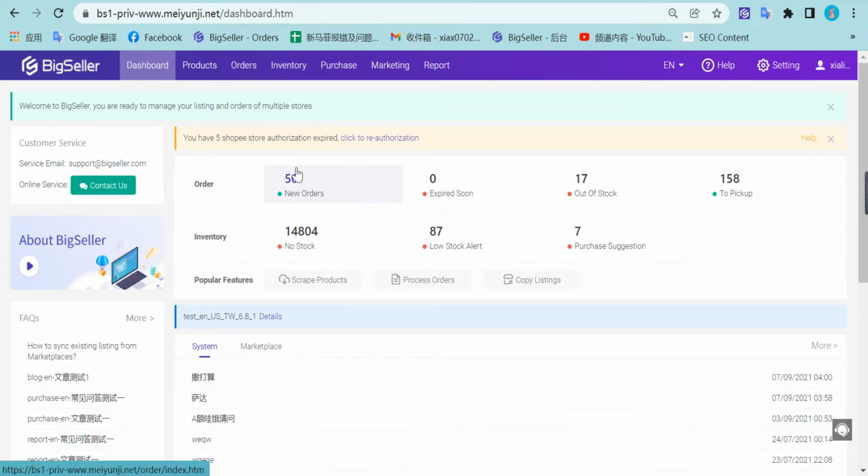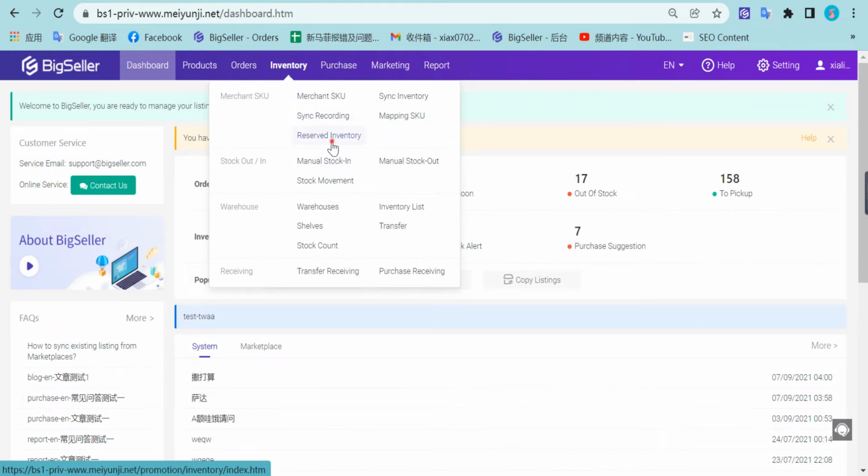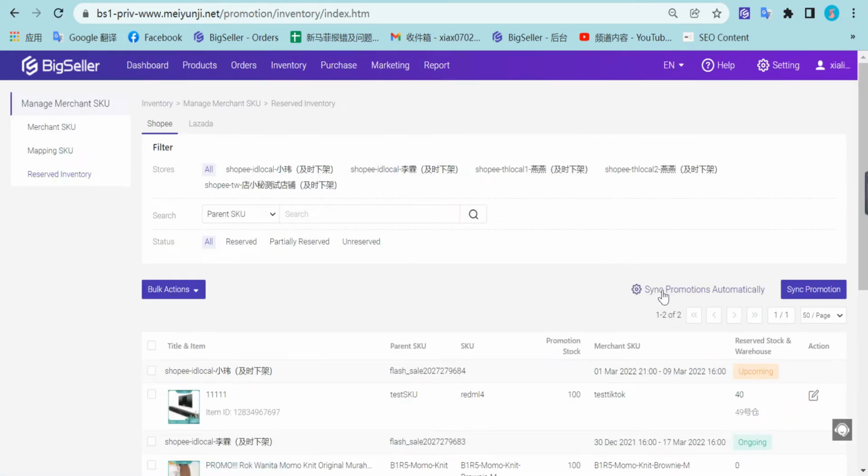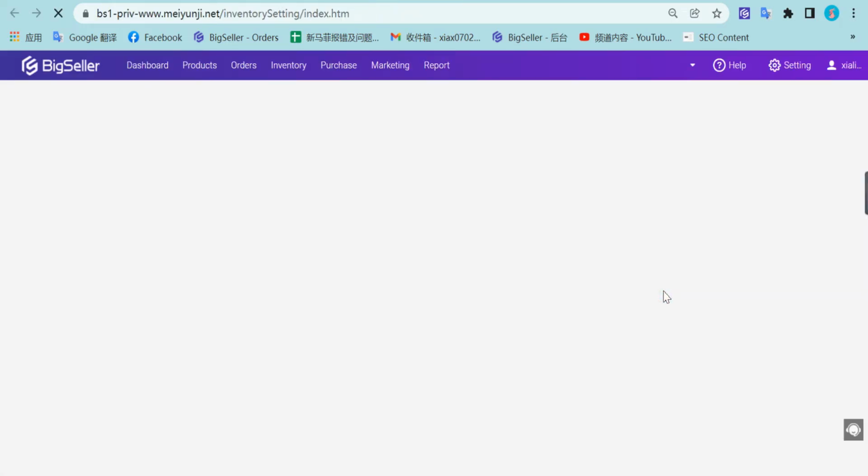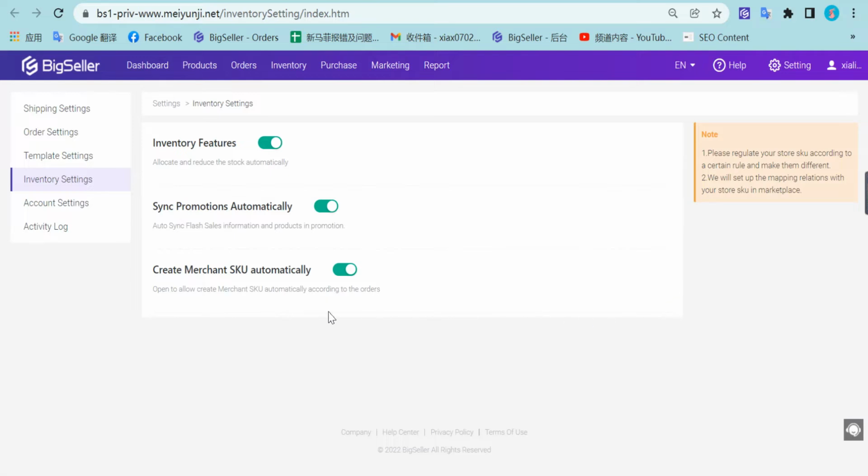Step 2. Go to Reserved Inventory. Click on Sync Promotions Automatically. Turn on this feature. It will auto-sync flash sales info and products in promotion to BigSeller, and there is no need to create manually. If you do not turn on this feature, BigSeller will not be able to auto-sync promotion info.